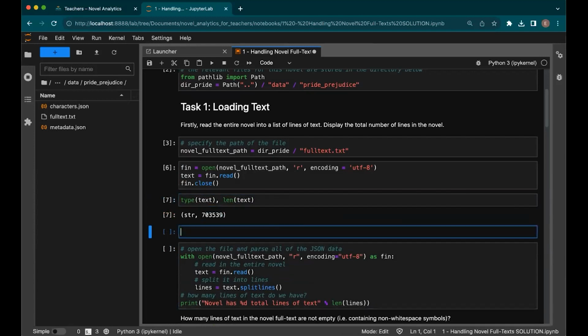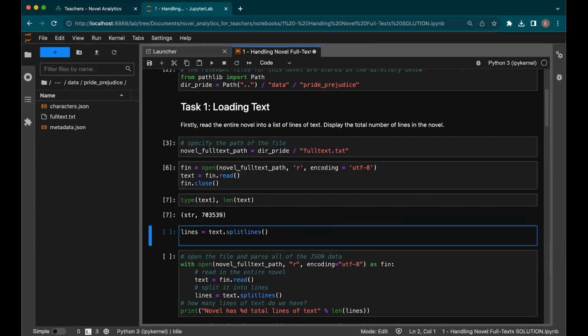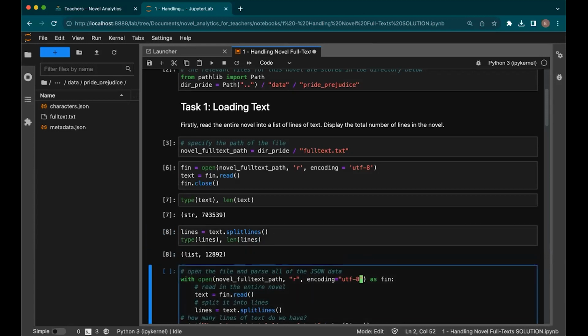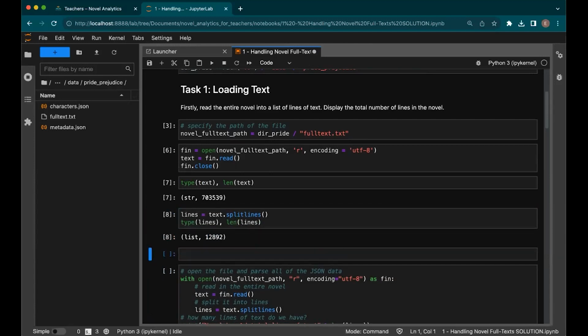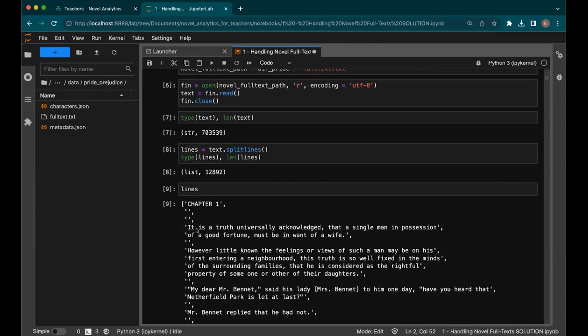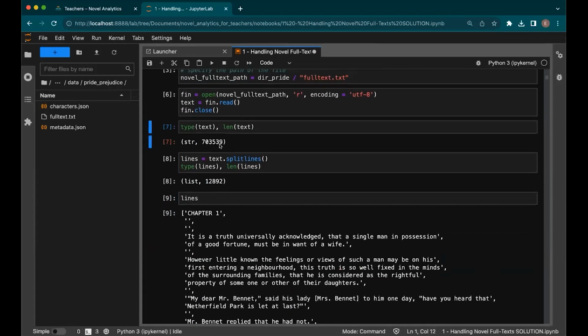Another approach we might want to take is to look at each line in the file, so we can split that text into lines. There's a method defined on strings in Python called splitlines. So if we call text.splitlines, and in the same way check the type and the length of my lines object, we can see that instead of one really long string, we're dealing with a list, and each object is an individual line in our text. If I show you the lines object, we have a list of every line in the text.